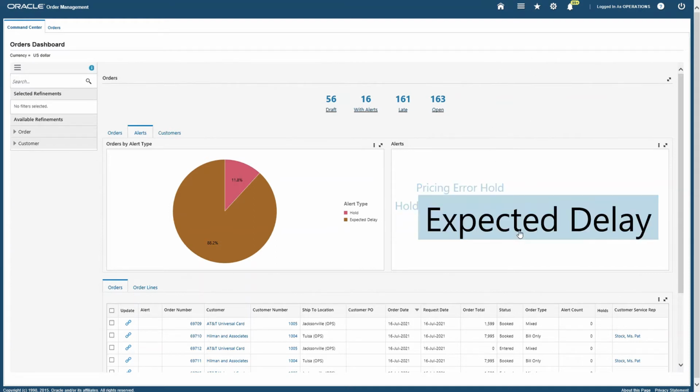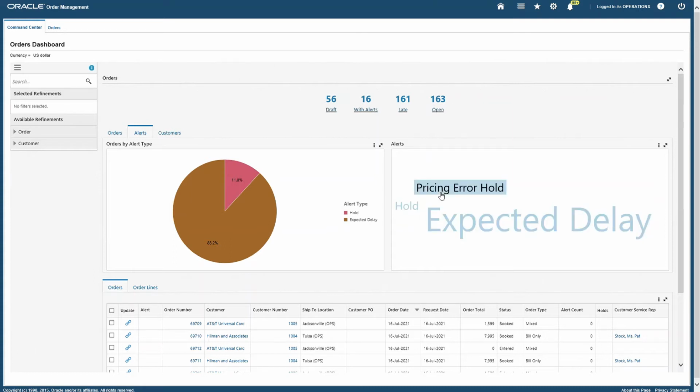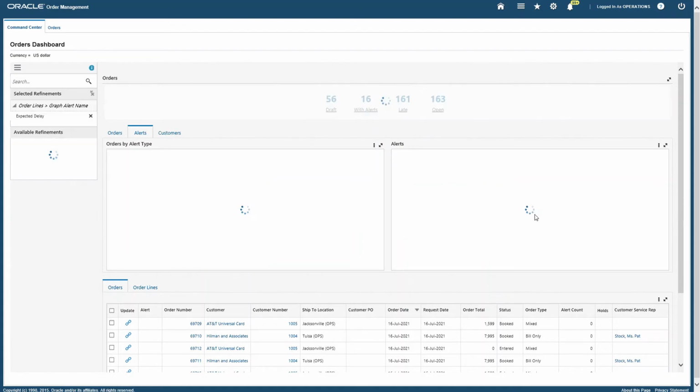So as you can see, the expected delay is bold and huge. That means we have a lot of orders under this alert, and the hold and pricing error numbers, the volume of the orders, is less. So let's click on the expected delay.